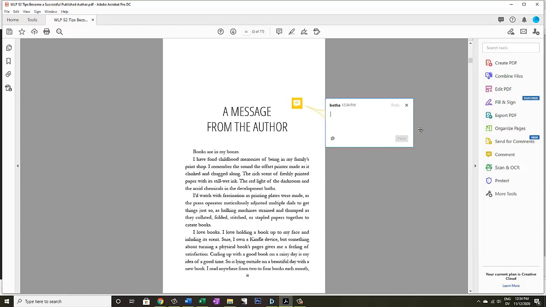It pops up a little box and you can type in, and maybe I would say, please make this title closer to the top of the page. So that's kind of an overall general one, right? So we can use that there.